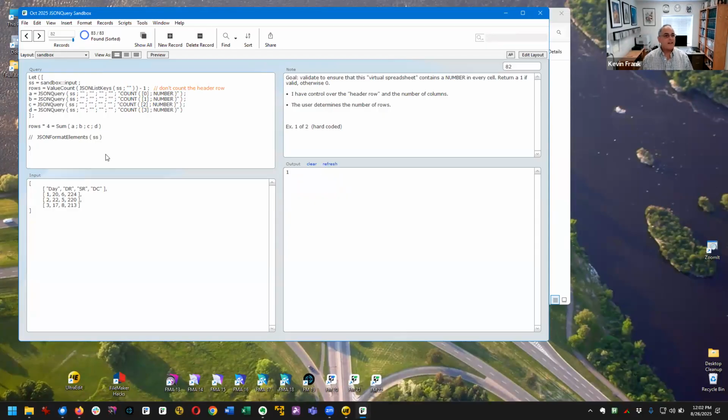So I'm coming down here, and I'm basically just saying, count how many rows there are minus the header row. Don't count the header row, right? So I'm doing that, -1. And then I know there's 4 columns, so multiply the rows by 4 and see if that's the same as the sum of A, B, C, and D, which are also the counts. And I'm only counting numbers. So this is all well and good.